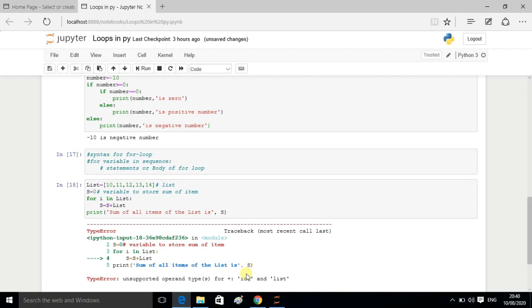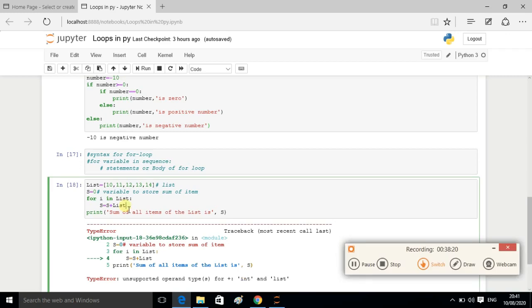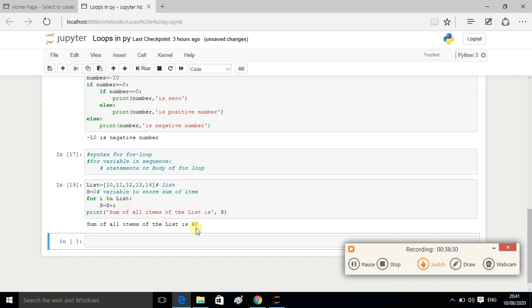I make a mistake here, so let me delete here. This must be I here, so that's why it's showing some error. The sum of the items in the list is 60. Okay, you can verify from here. So like that we are going to implement for loop in our Python programming.